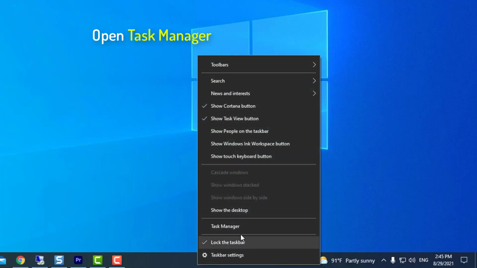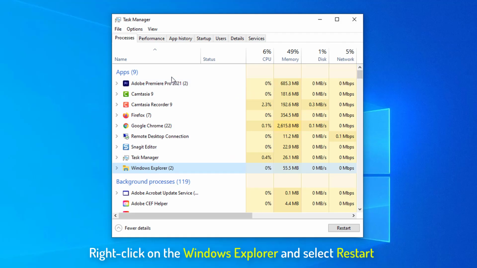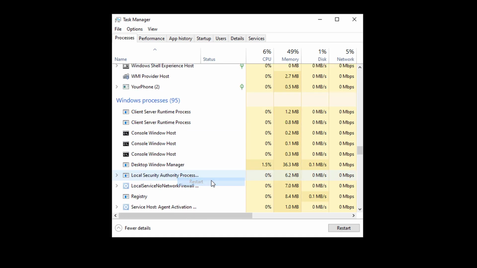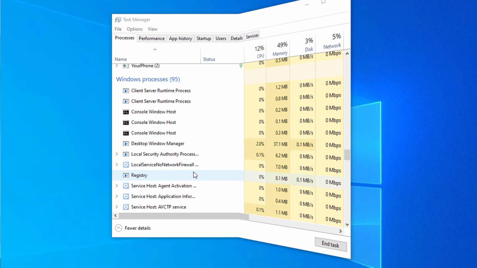Open Task Manager. Now, right-click on the Windows Explorer and select Restart. Then check if the Snipping Tool Shortcut is working fine.